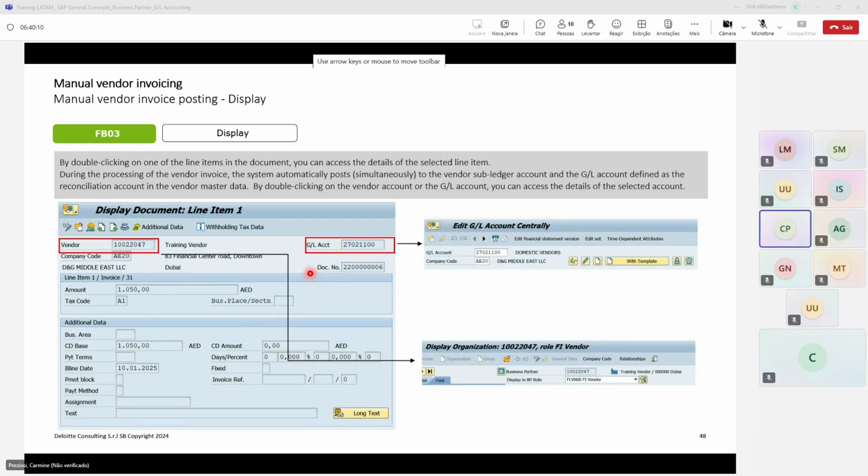Through the accounting document, we can directly open the vendor master data, or double click on the vendor, and automatically the system retrieves the master data of the vendor. If you want to check, for example, bank details or others, just for display. And of course, it presents the indication related to the GL account of the reconciliation account that we have already linked in master data that you have seen with Flare.